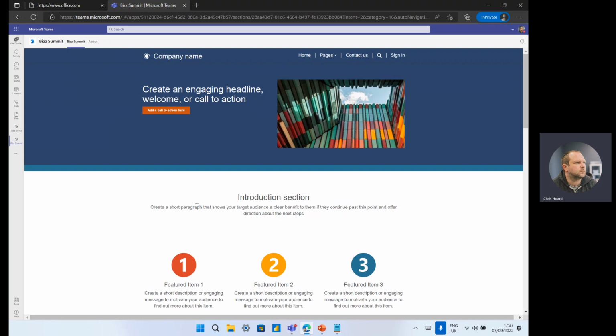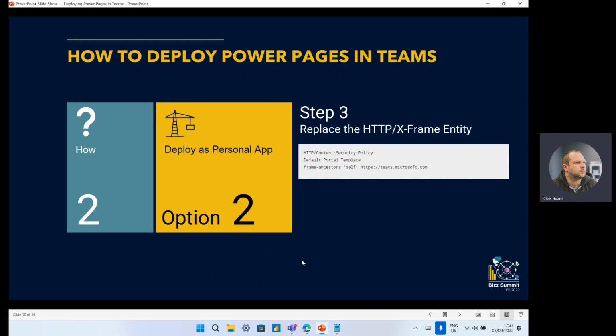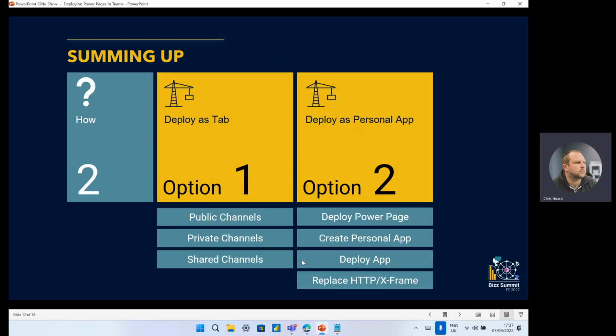So that's quite risky stuff. We've gone through from beginning to end, and now we've got our Power Pages site. We can deploy it in a tab. We can deploy it in a personal app to our organization or our customers. So to sum up, in about just over half an hour, 40 minutes, we've shown how you can deploy that Power Pages site as a tab inside Microsoft Teams. You can deploy it in a public channel, a private channel, or a shared channel. We can deploy it as a personal app.